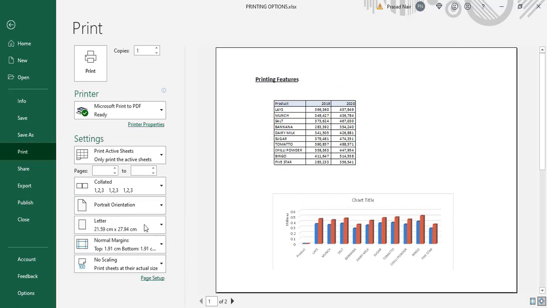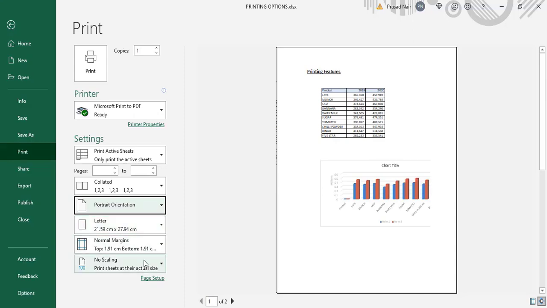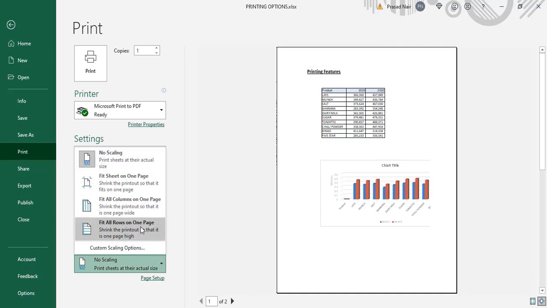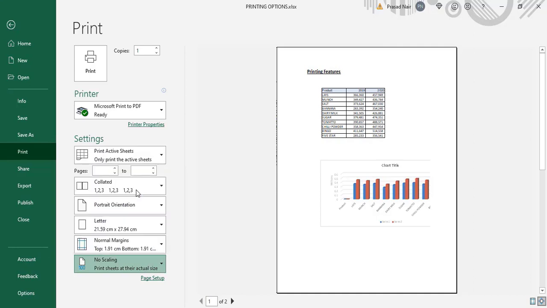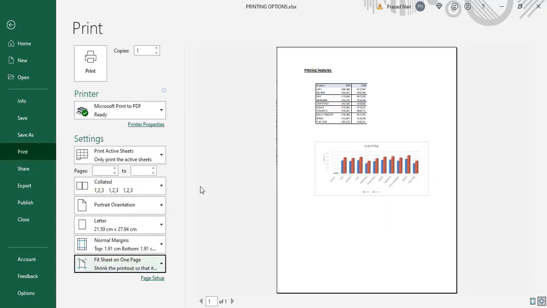Still, a portion is lying in the second page. So, we shall change it back to portrait. Now, we shall click on the no scaling option which is at the bottom and click on the fit sheet on one page option. We shall check it in the preview.